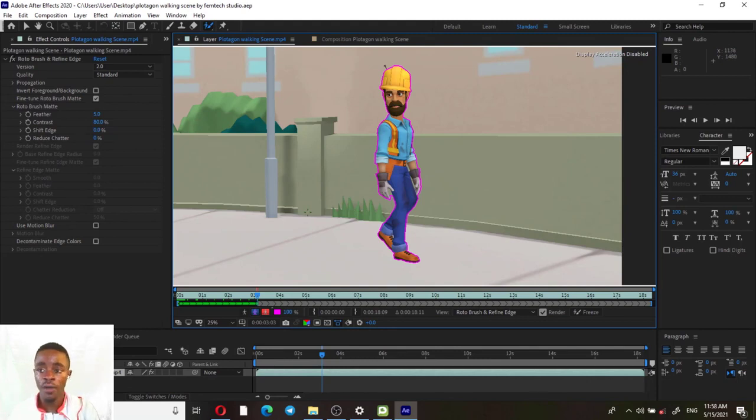Firstly, before we could do that, we need to freeze the Roto brush. What does that mean by freezing? Freezing simply means, like the word sounds, freeze, like to hold, to stop something. Okay, to pause something, in the sense that whatever you've rotoed through so far will not be erased.